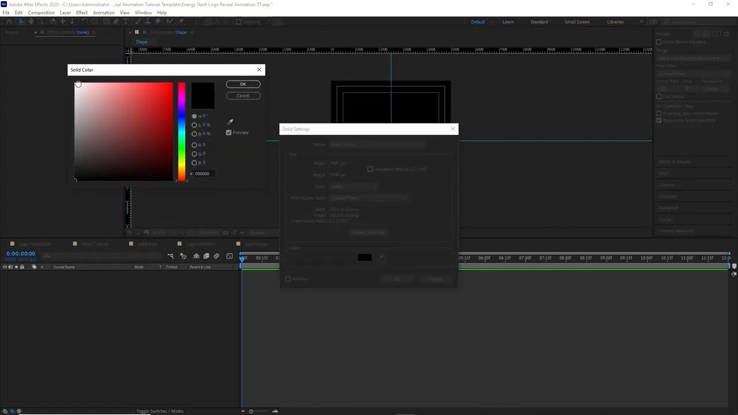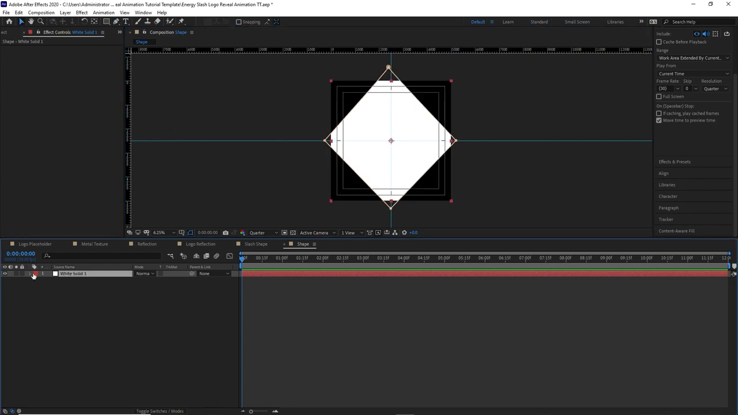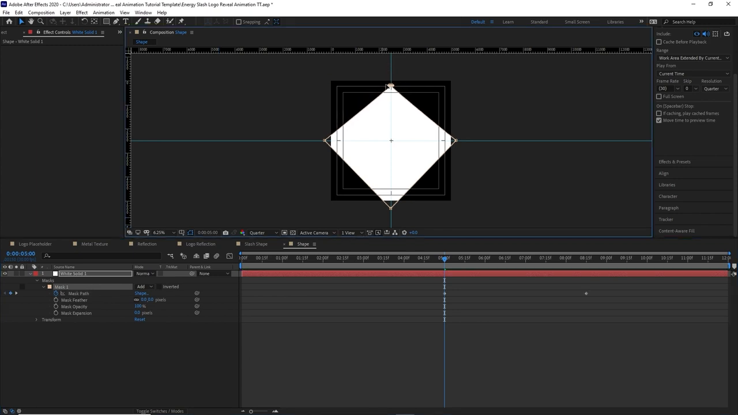I want this color of the solid white. Then I will grab the pen tool. I will draw a shape like this. Open the mask path. Make sure that the playhead is at the 8 seconds and 15 frames. Make a keyframe by hitting the stopwatch on the mask path. Move back your playhead at the 5 seconds duration. Adjust this path here.